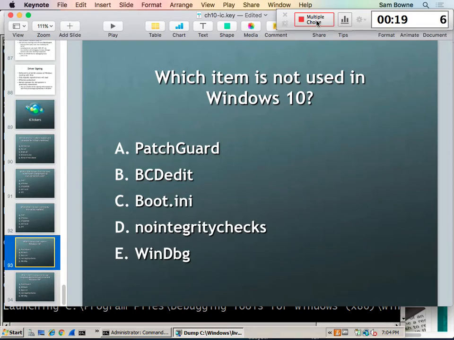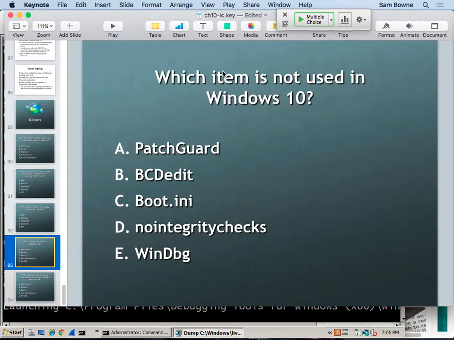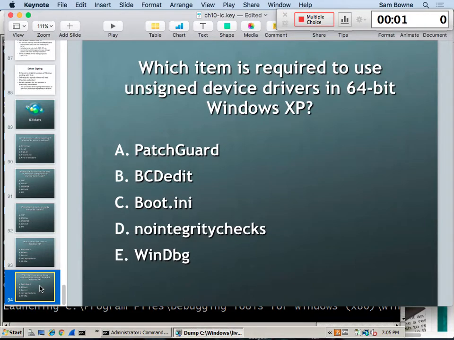All right, I'll quit at 30. All right, that's boot.ini. It has gone the way of autoexec.bat. These old-fashioned text-based configuration files are not used anymore. All right. If you want to use an unsigned device driver in 64-bit Windows, what do you have to do?